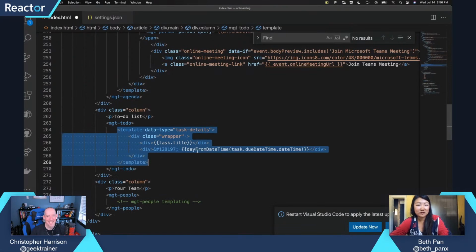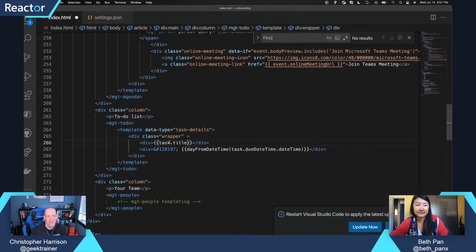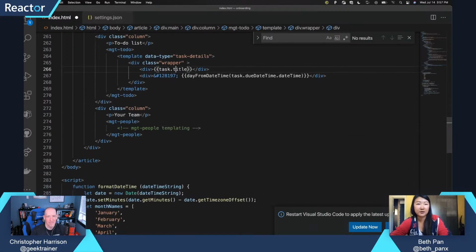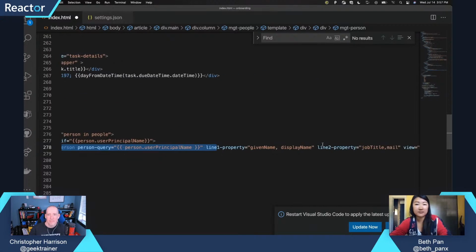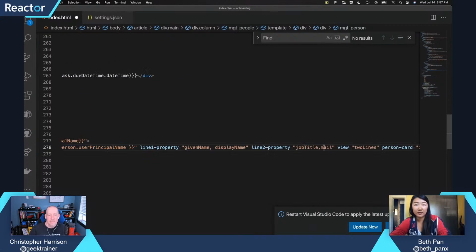So in the template of to-do, what I'm simply doing is attaching a function, and then I only wanted to see the title of each of my to-dos instead of all that. And then for Mgt people, I also templated it right here, so that you can see if this person exists as a condition. In all these people that I work with, I'm going to show this person's name, their job title, and their backup email.